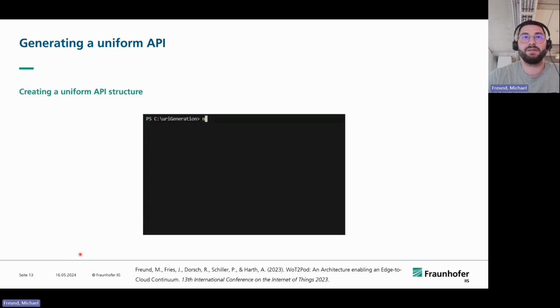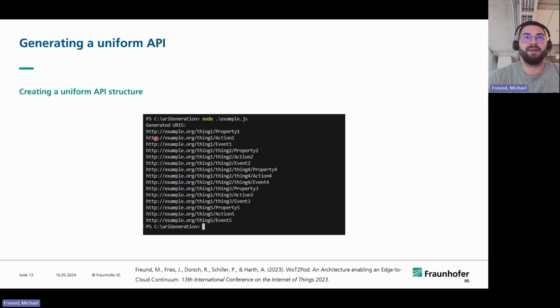I have a video about how it works. So we have an implementation of that, and it basically generates a URI with the base example.org, thing 1, and then we have property 1, action 1, and event 1. So thing 1 has basically these interaction affordances, and all the data that is gathered is stored in there. And the same for thing 2, with property 2, action 2, and event 2, and so on. And with that, we are able to create the uniform API at the edge and the cloud, which only differs by the base IP address, basically.